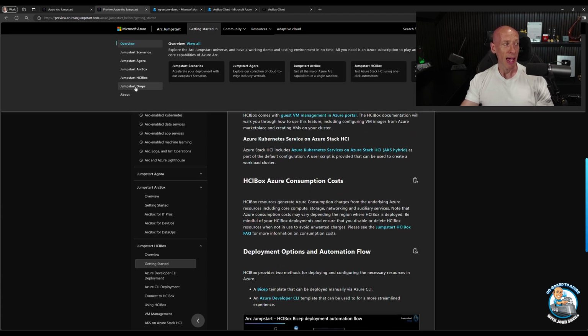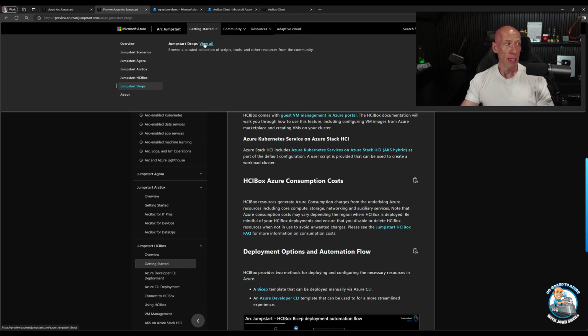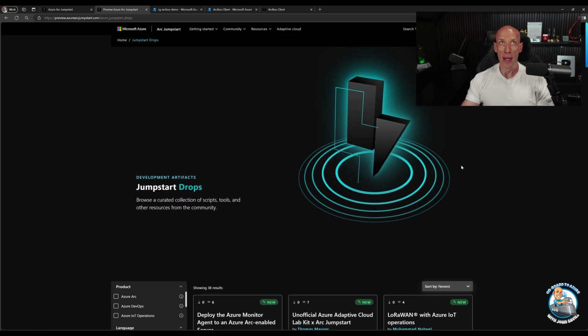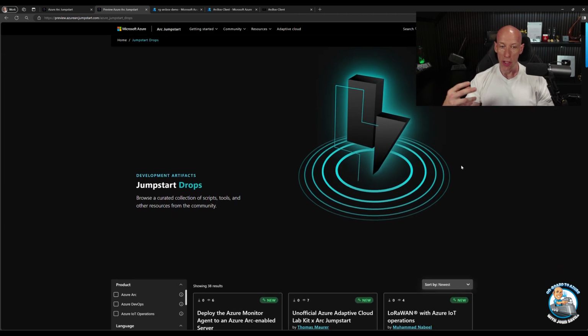And then finally, we have the Jumpstart Drops. So the Jumpstart Drops is a gallery. It's a gallery that anyone can contribute to, and anyone can use the various solutions. Now, these can be small or large in scope. It could be a little script that does something. It could be a code snippet. It could be a documentation item. It could be a guide. It could be an architecture diagram. It could be a much, much bigger solution.